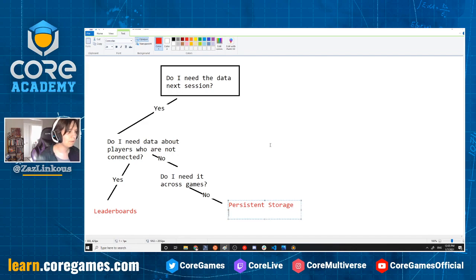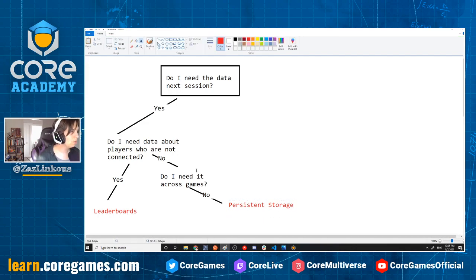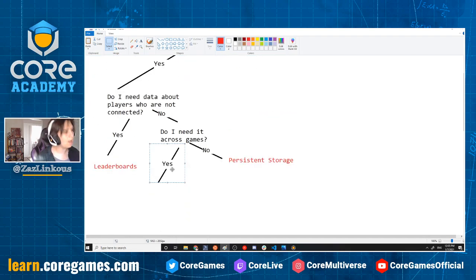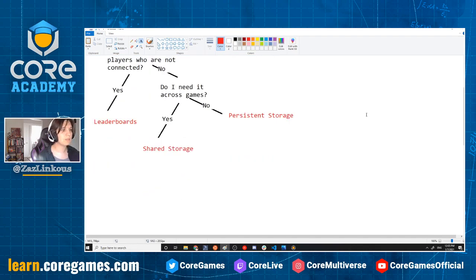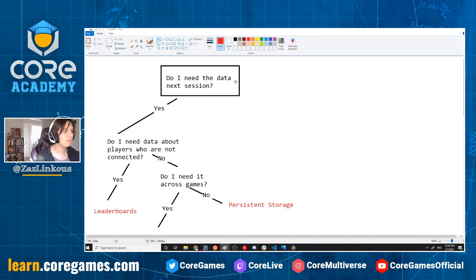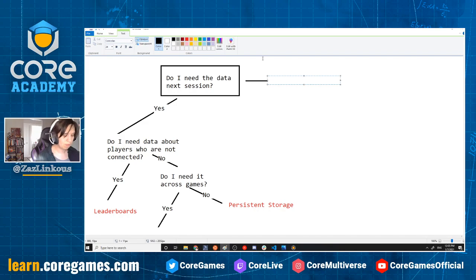And if you do need it across games, let's go ahead and just copy paste that. Then I need shared storage. Okay, so these are my three persistent options. So that's one category. So let's head over here. I'm going to just make this higher so that we have more room, and we'll add a no here.